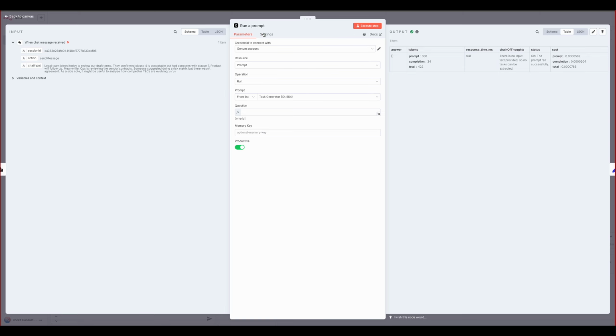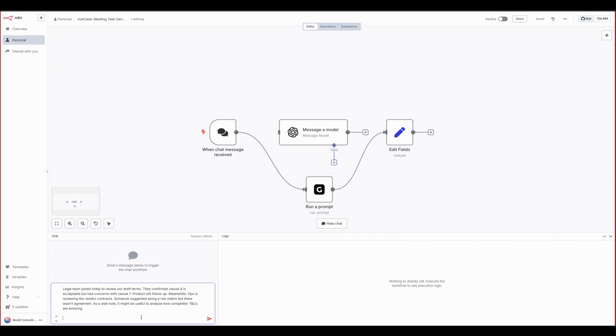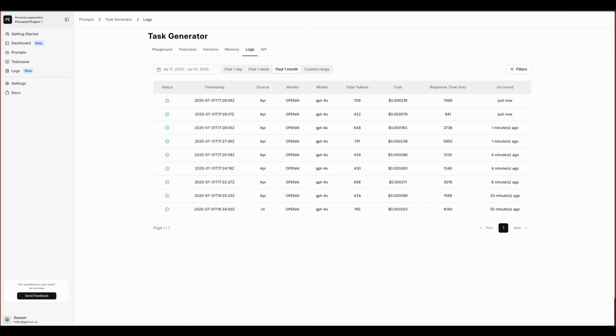Next, I parameterize the node input using the incoming object tree from N8N, save the flow, and rerun the exact same test. This time, I can see that the prompt is executed externally via Genum, which means that all the business logic is now officially offloaded to the Genum platform. At this point, the benefit becomes very clear.